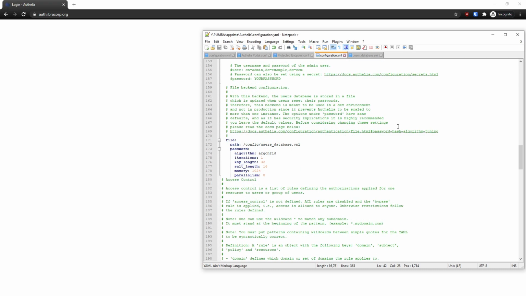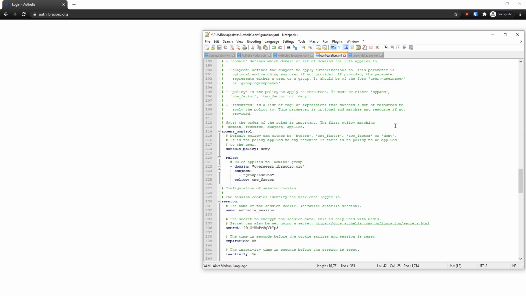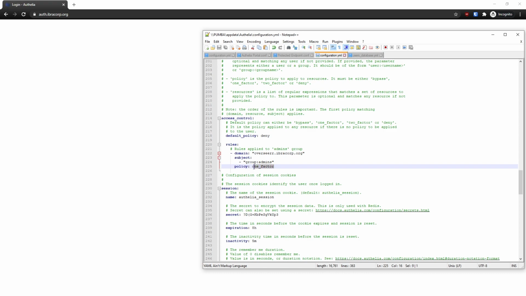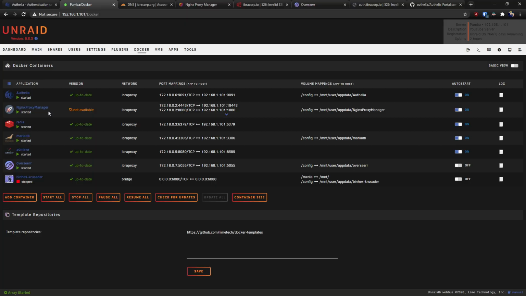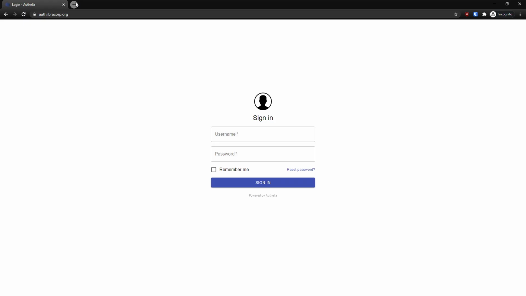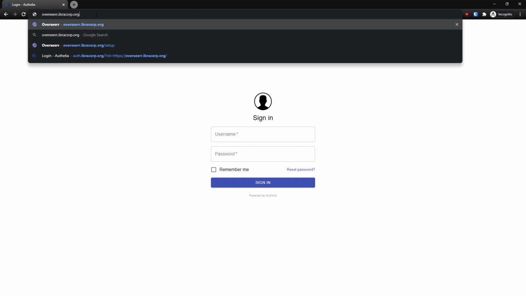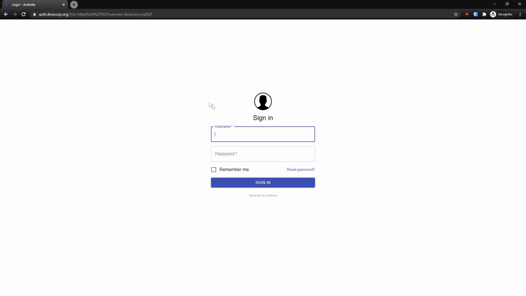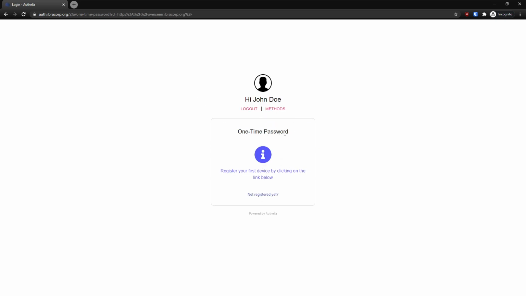So if we come back to our config file, we'll try something a little bit different. So instead of one-factor authentication, we'll actually put in two-factor. And we'll hit save. Head back to Unraid, we'll restart Authelia for those changes to take effect. Back in our incognito tab, so we'll try to get to our Overseer link. So it asks us to log in again. And now it gives you the option for a one-time password.